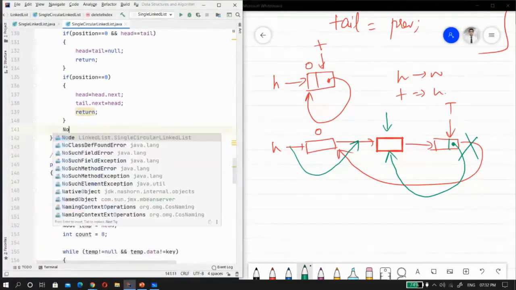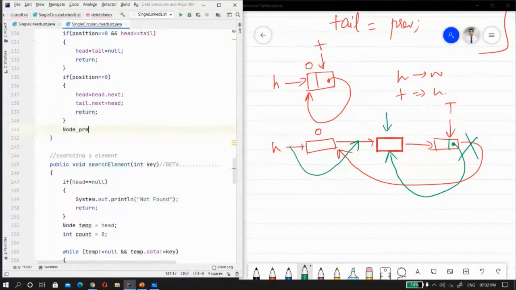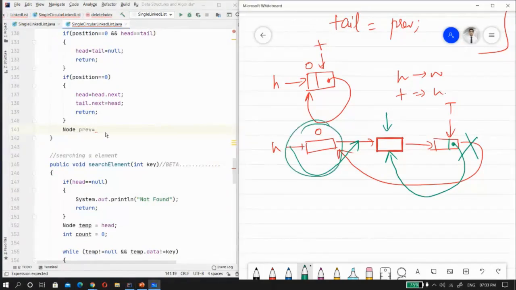So for that I am keeping one node reference as previous. I am calling it previous. We have already seen this for deleting. We have already done the code for deleting the first node. So what I am going to do is start previous from head and start temp, let us call it temp only, from head dot next only.